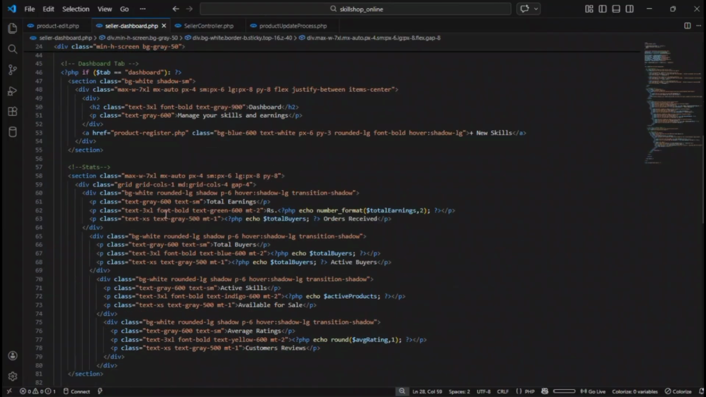Next I have the statistics card section. So here I have 4 cards: the total earnings, total buyers, active skills and average rating. So first I have the total earnings. In this I have a PHP scriptlet that will echo the number format of total earnings and 2. So this means it formats the number to 2 decimal places, and below that I have echoed total orders. So this means it displays the total orders count.